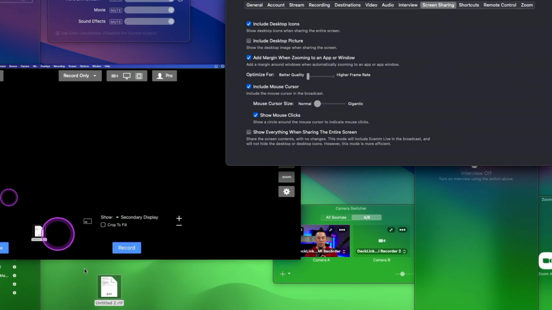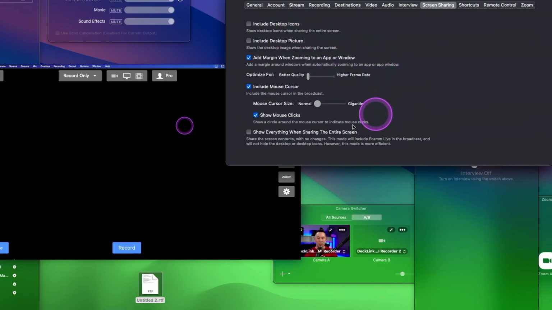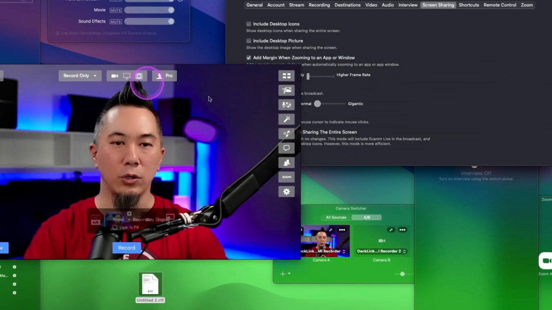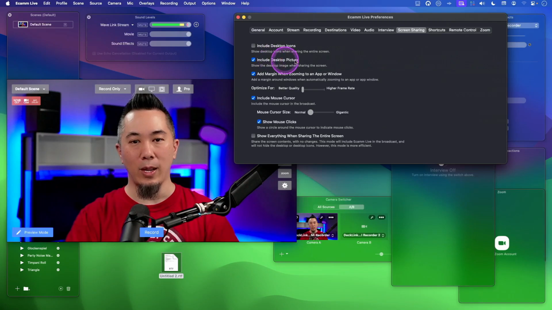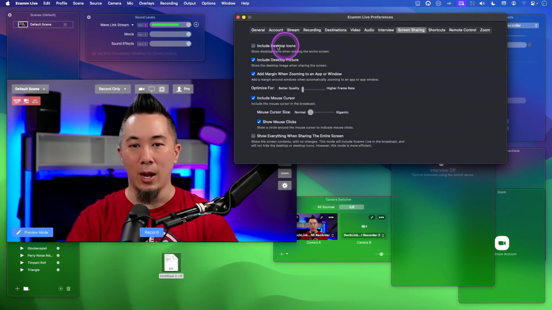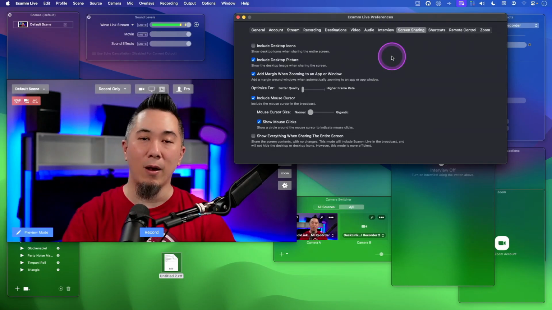Now check this out. You can see there's no desktop, but now you can see the desktop icons, and now you can see neither of those two. So you're going to go ahead and choose those different options as you see fit. I kind of like the backgrounds, so I leave this checked, and I always uncheck this box for the desktop icons because I don't want you to see what files I have on my desktop.